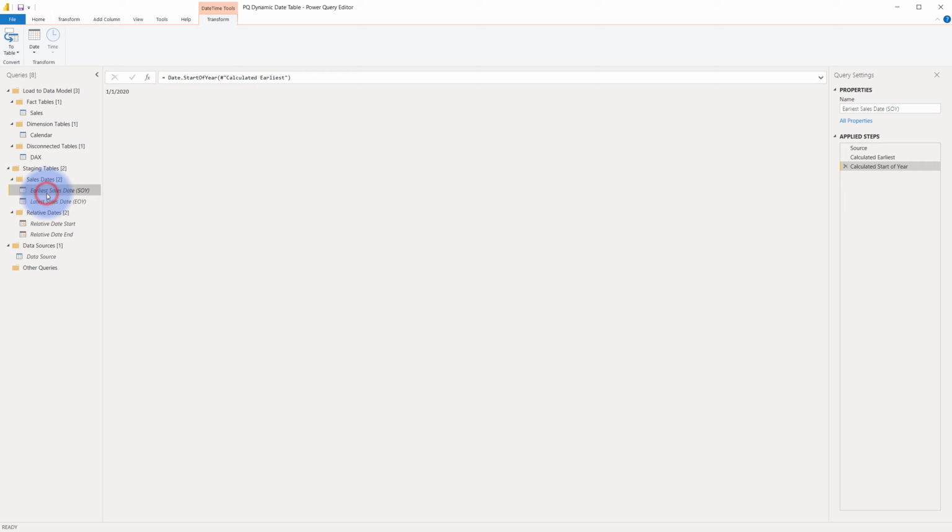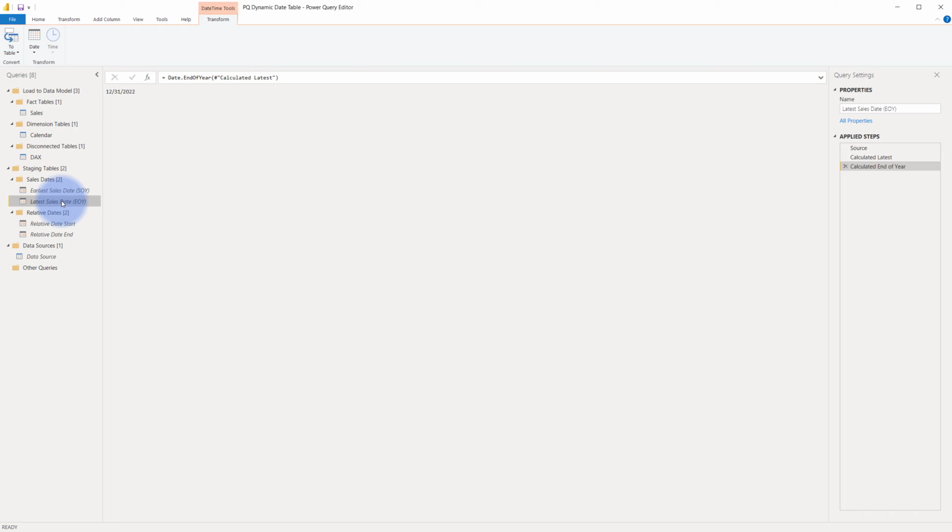If we click this query here, we'll see that this is at 1/1/2020, and then we also have a latest sales date of 12/31/2022. So for either methodology of getting your dates from the fact table or specifying it yourself as a relative date, it's generally a recommended practice to start your earliest date at the beginning of the year, so January 1st, from whatever earliest year you have, and the latest year you want to put your calendar table out to in the future, you would want that to end on December 31st.